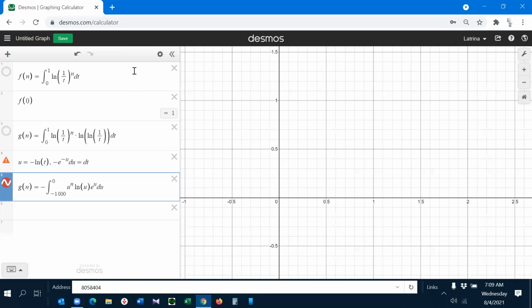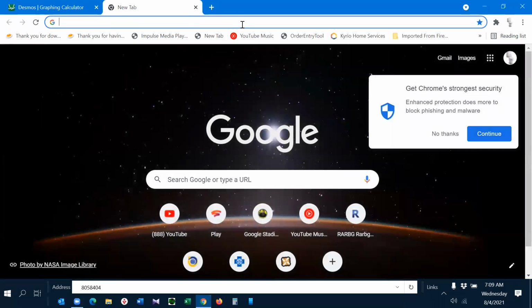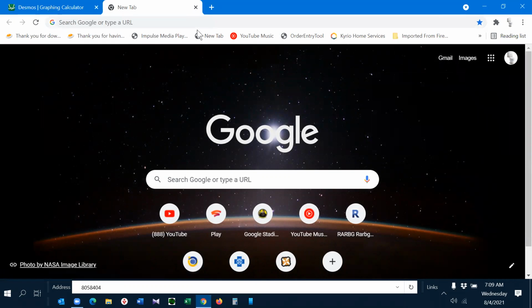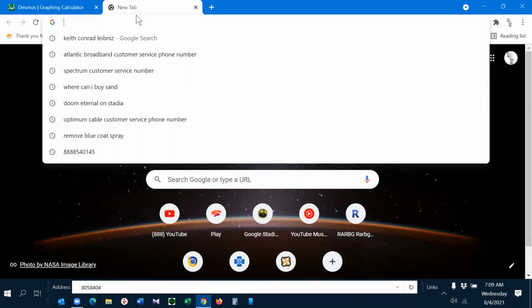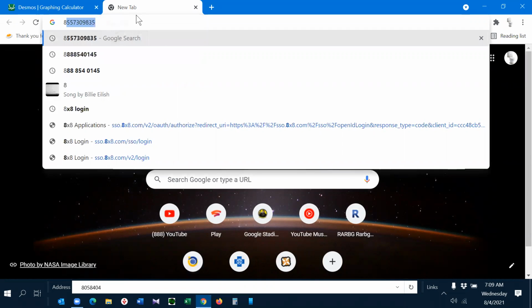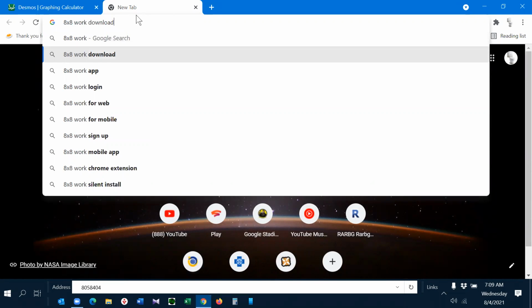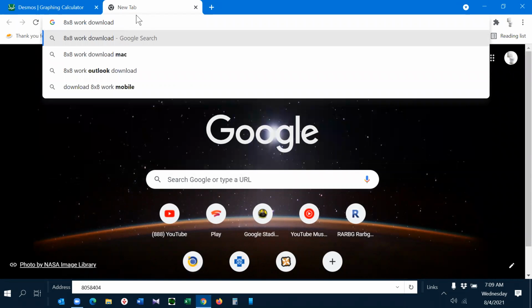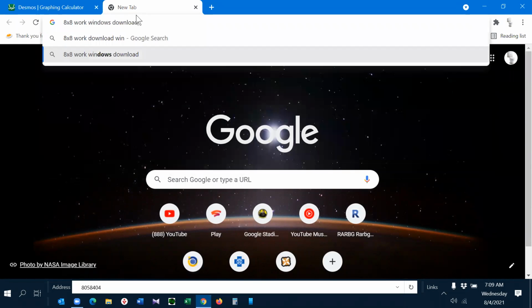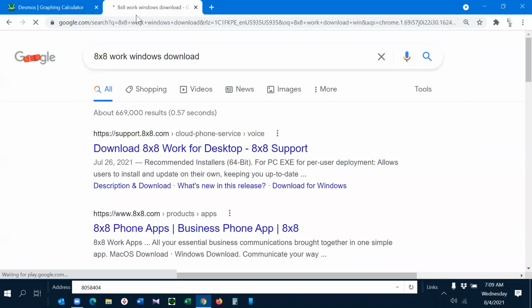So the first thing you want to do is open your Chrome browser or whatever browser you use. Hit no thanks on that. And we're just going to Google 8x8 work download. And then you see it usually comes up Mac. If you do not have a Mac, don't put that, obviously. I'm going to put Windows. It should come right up. Download 8x8 work for desktop.